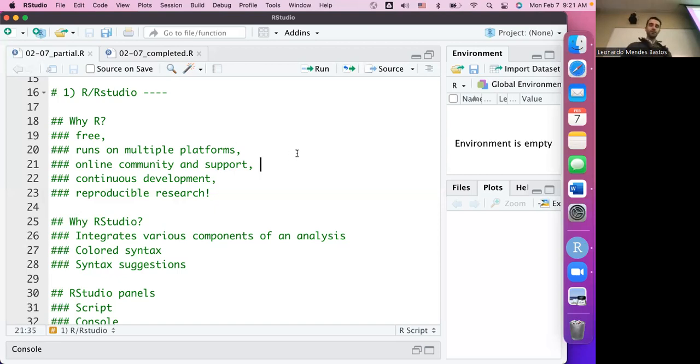Also, R has a huge online community and support. I've been using R for over five or six years now, and still sometimes I don't know how to do something. I Google it, normally just "how to do this in R," and somebody has probably asked a very similar question already. So it has really good support, where you find help and can learn things on your own, just on the internet.